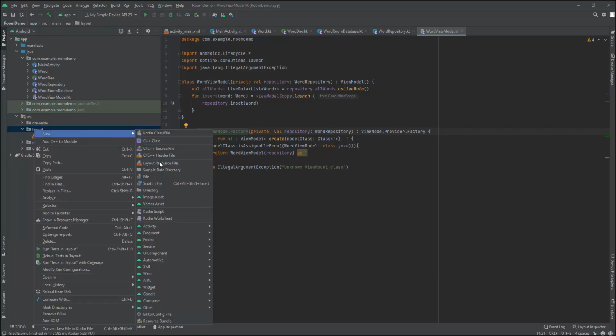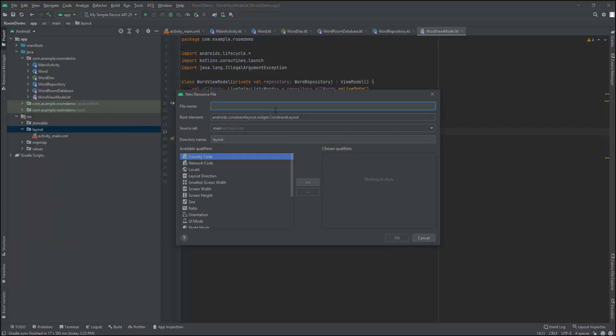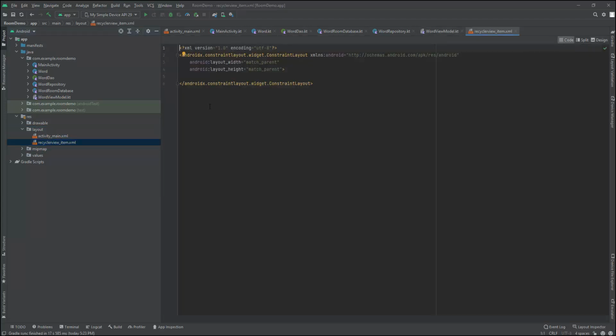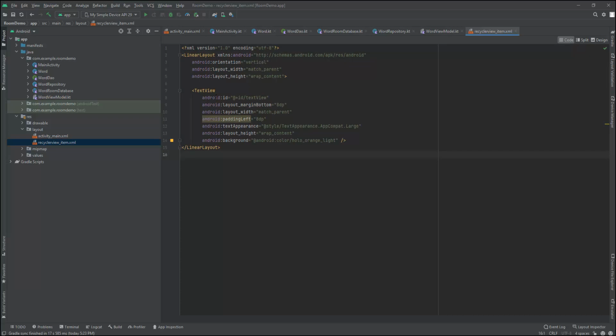I'm going to right click here and create a new layout resource file. I'm going to call this Recyclerview underscore item. And I'm going to be working in the code view for this. And since the purpose of this tutorial is not really to talk about how to set up a Recyclerview, I am just going to copy and paste some things in here. So I'm going to set up my Recyclerview item to have a text view in it. So this is just setting up a margin, width, and adding some padding, and setting it as large text, and specifying the height and the background color.